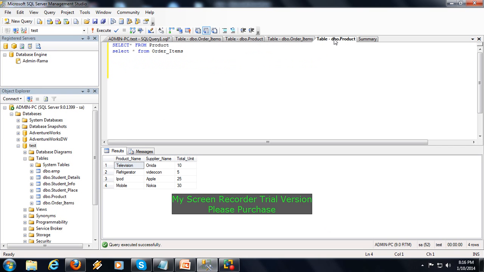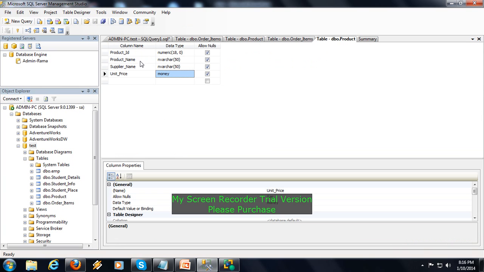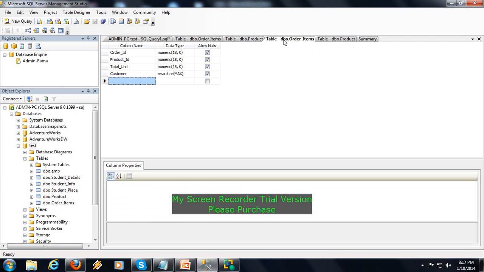Here I just created two tables. The column names are product ID, product name, supplier name, and unit_price. The data type of product ID is numeric, product name is nvarchar, supplier name is nvarchar, and unit price is money. I also created another table, order_items, and its column names are order_id, product_id, total_unit, and customer.